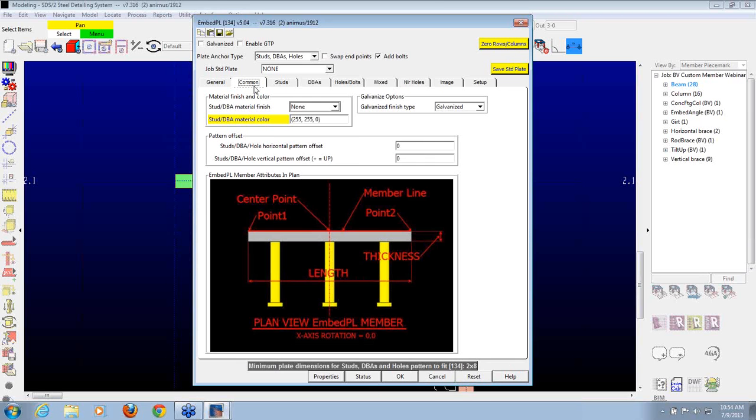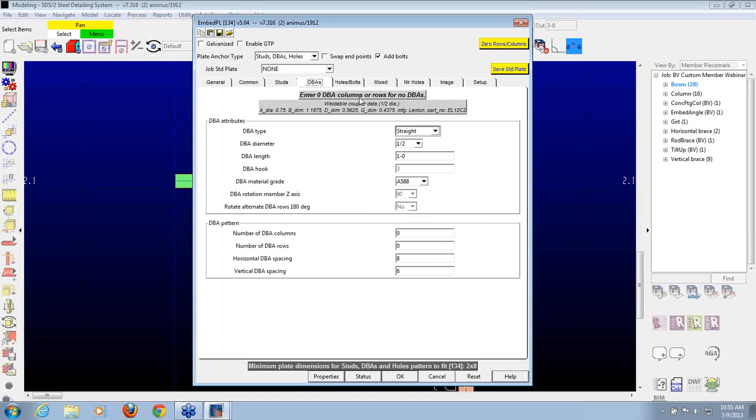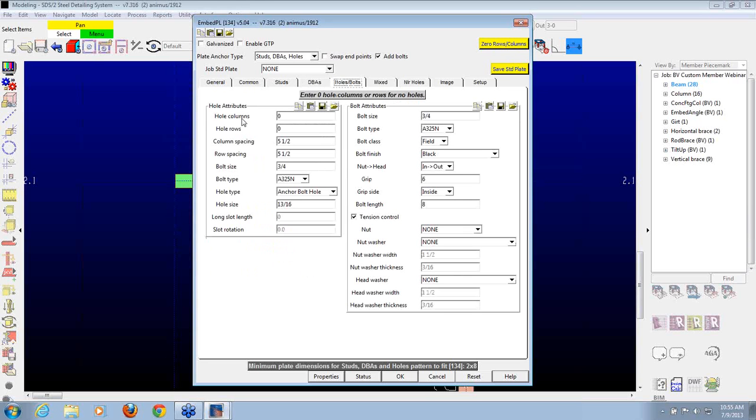In the Common tab, you have the stud material finish and DBA material finish, the galvanizing finish type, the stud and DBA material color, and any offset, vertical and horizontal, of this stud or DBA patterns. On the studs tab is where you can specify the number of studs, rows, spacings, and vertical spacings. Same thing with the DBAs and holes. You can specify what type of DBA, the length, the diameter, the rows and spacings. Same thing with the holes. You can specify the number of hole rows, columns, spacings, and the bolt attributes for those holes.